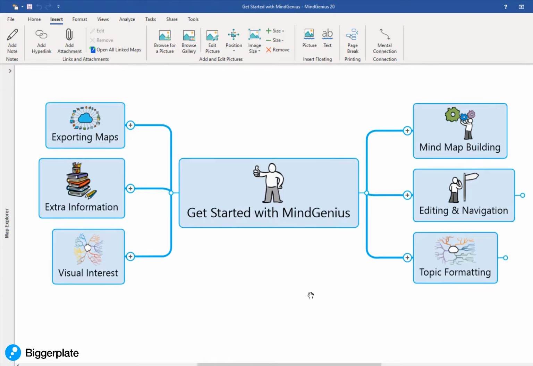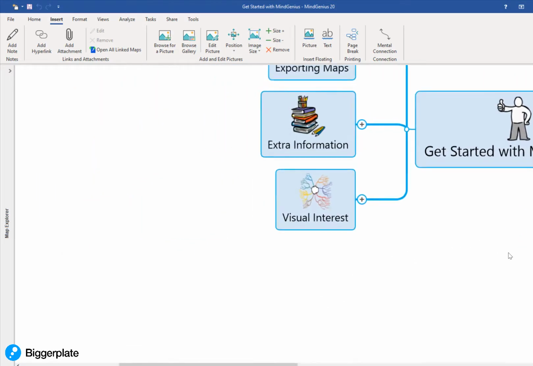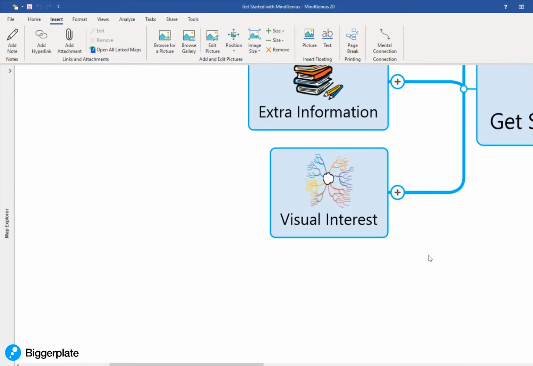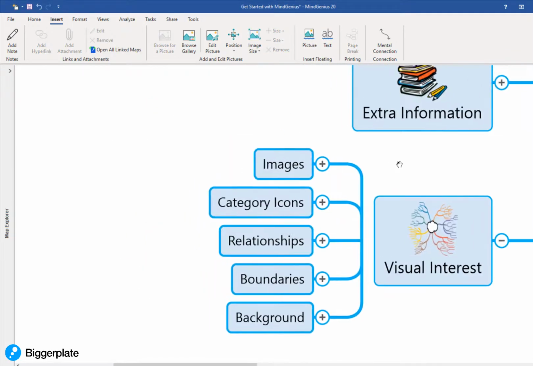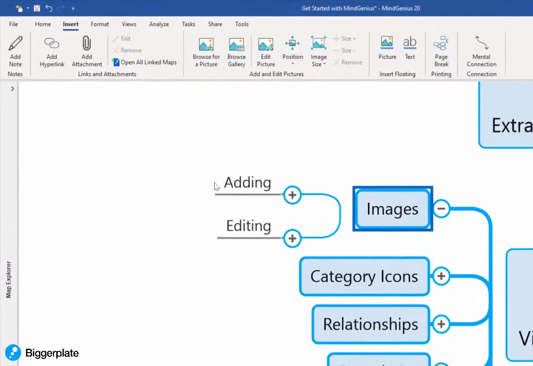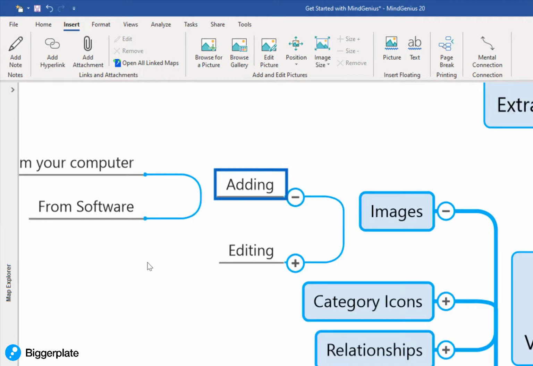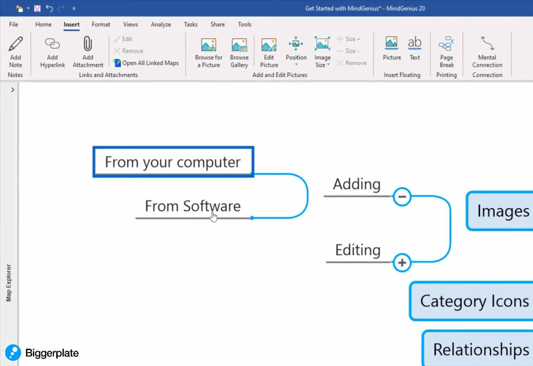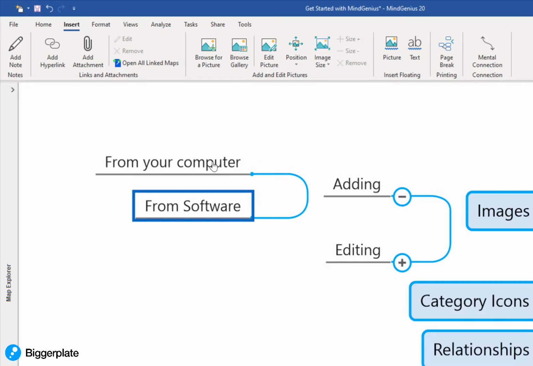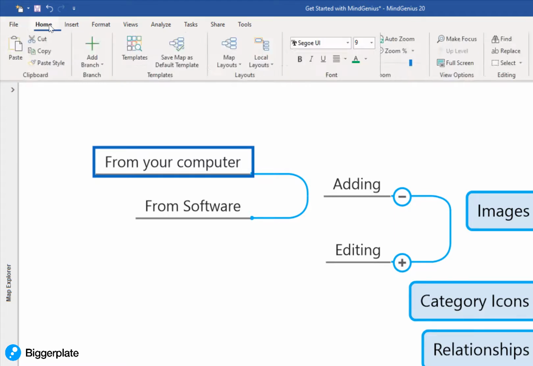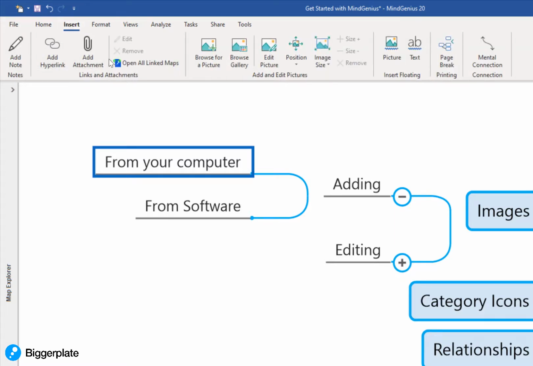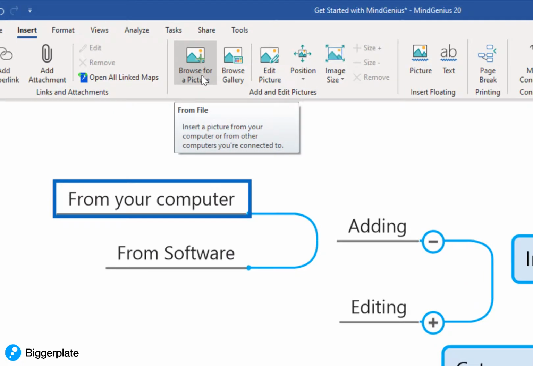Next up, let's look at how to start adding some visual interest to our mind maps using some of the different options we have in MindGenius. So first off, we can think about adding images to our mind map, and there's a couple of different ways to do this. We can add images either from our local computer or from the inbuilt library of images within the software. To illustrate how you add something from your computer, we can just come up here to the main menu and look for the insert option, and then come along to the browse for a picture.